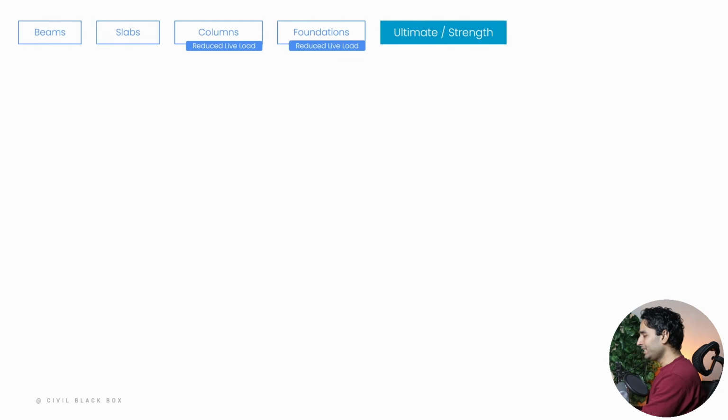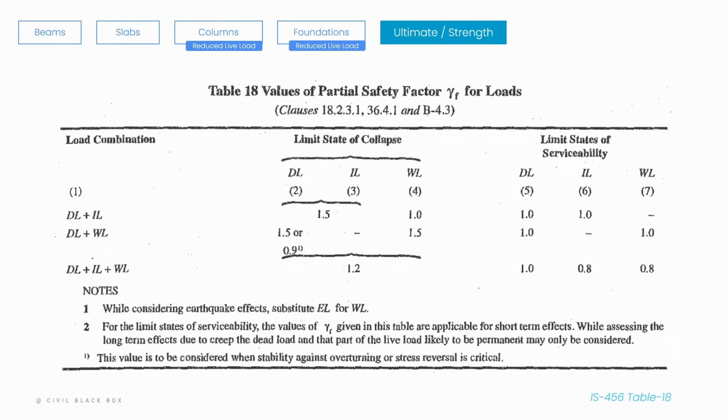Now, the criteria for limit state of collapse or ultimate combinations comes from IS 456 table 18, which talks about the values of partial safety factor for loads. Now, before I jump into what each of this is, I just wanted to point out one small issue with the code itself, which has been, of course, modified, which is for this 1.0 factor.